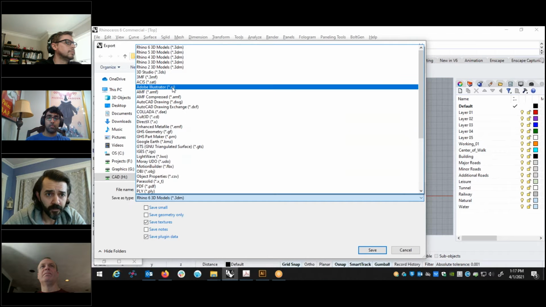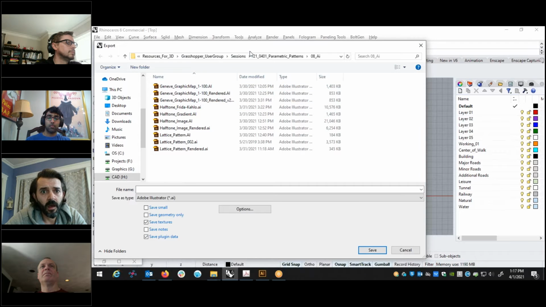In your file type, you want to choose Illustrator. I made a whole bunch of them, so I'm going to show you what it looks like raw. And I just saved it out as something called Geneva graphic map _1 to 100. This is a 1 to 100 one. You can do any scale you like. And you'd say save. So I'll just say test 1 to 2.